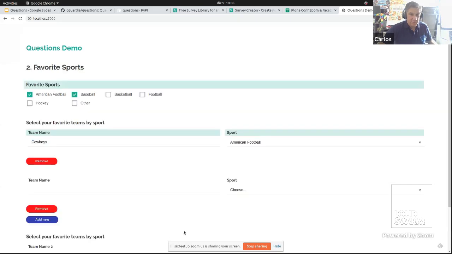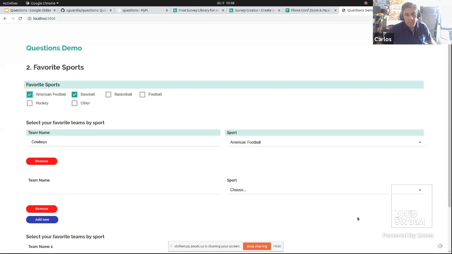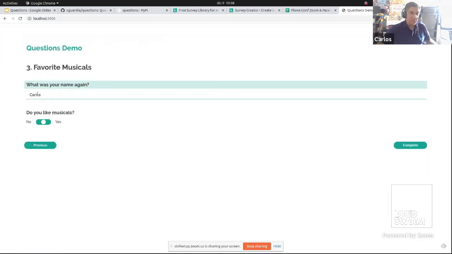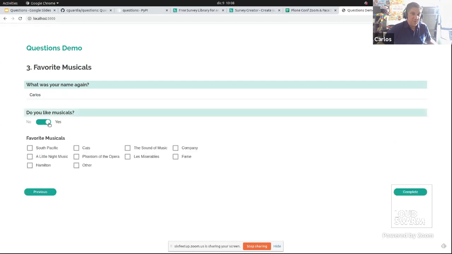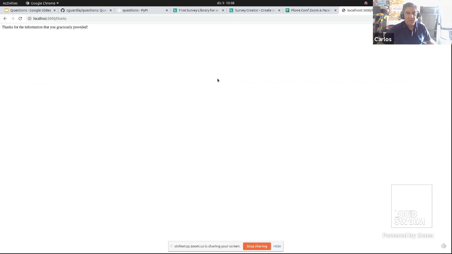You can also use the values of other questions. If I use my name here, and I can then have other questions that take the value of previous questions and use it in different ways. And if I say yes to a question, then I get the other question to show up. If I say no, it doesn't show. And when I'm ready, I complete the form, and that's that. So as you can see, it's pretty easy to get multi-page forms that do lots of things pretty easily.